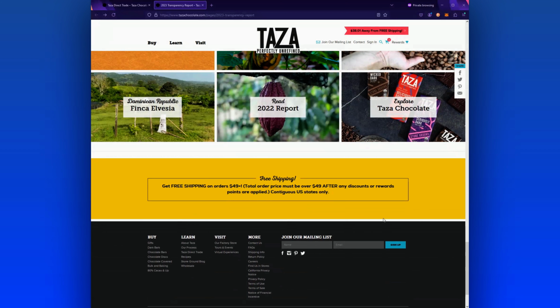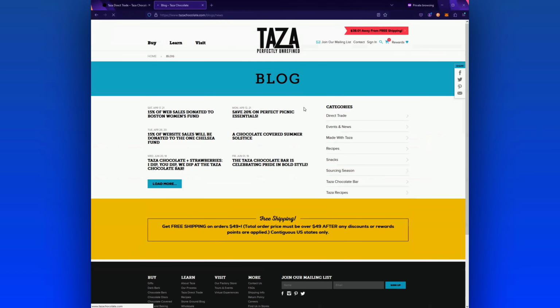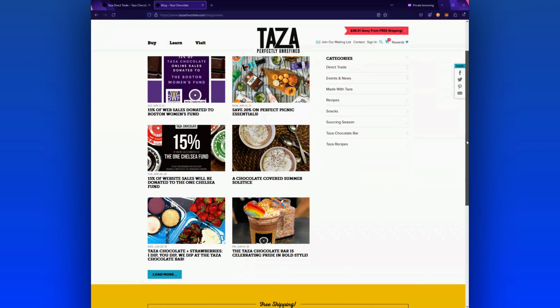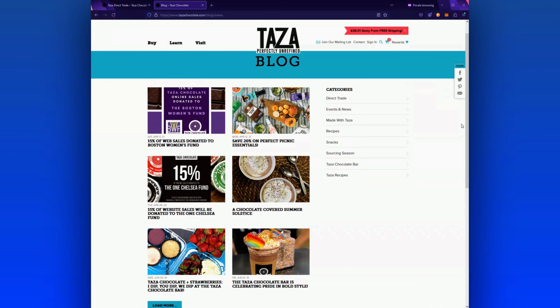It's not that technical. All right, so continuing on, let's just continue looking through a few more pages, and here we come across the blog. So usually, almost always, the blog's going to be included, because this is really like a hub for the content. And so that's what is showing here. We've got 6 different blog posts coming up. The first of which that shows up on the page is 15% of web sales donated to Boston Women's Fund.